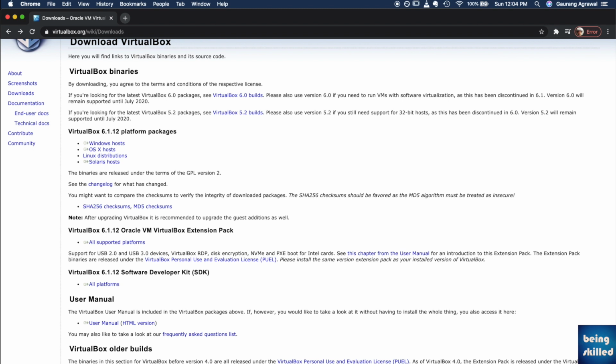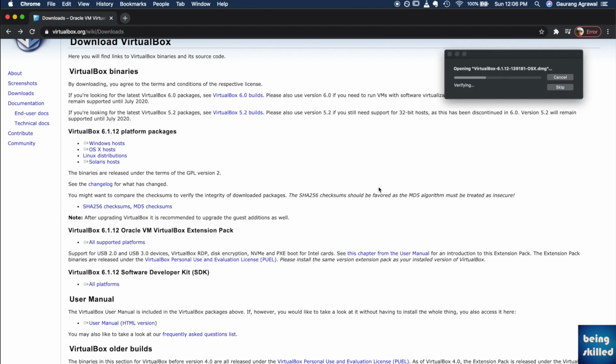So this DMG file is being downloaded. It is similar to what we have in Windows, which is an exe file. Basically it's an installer which will run, execute, and the software will be installed on your machine. So once the installer has downloaded, you can just run it, and it will take a few minutes to install it. Currently it is loading.